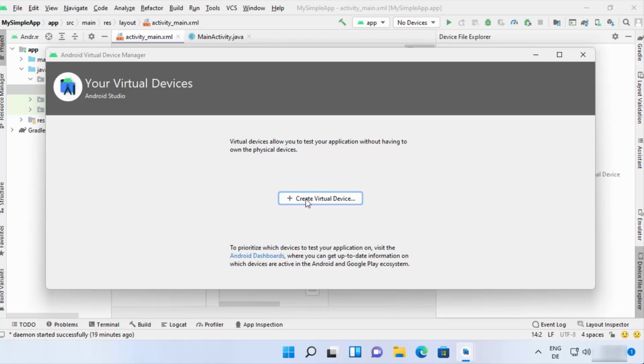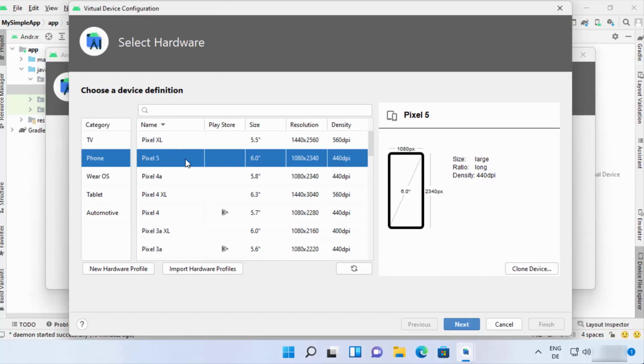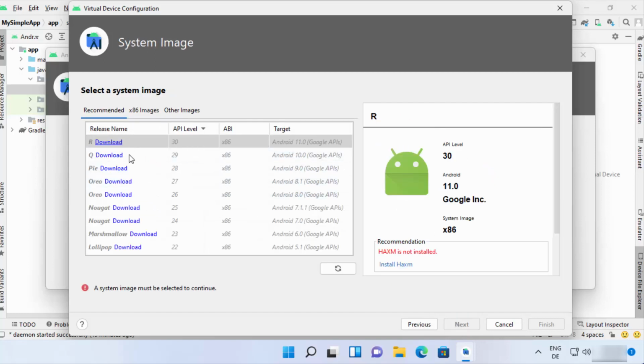right? So I'm going to click on create virtual device here, and then choose any of the phones here. So first of all, choose the category, and then I will choose Pixel 5 here, right? And then click on next. And from here, I can choose any release. But on the right hand side, I can see this red message which says HAXM is not installed.